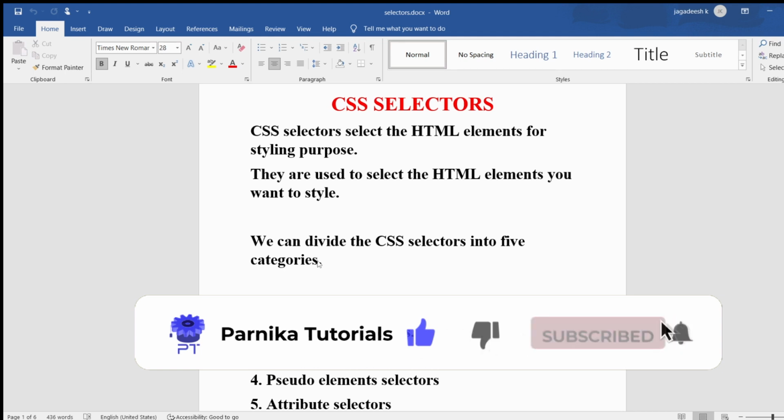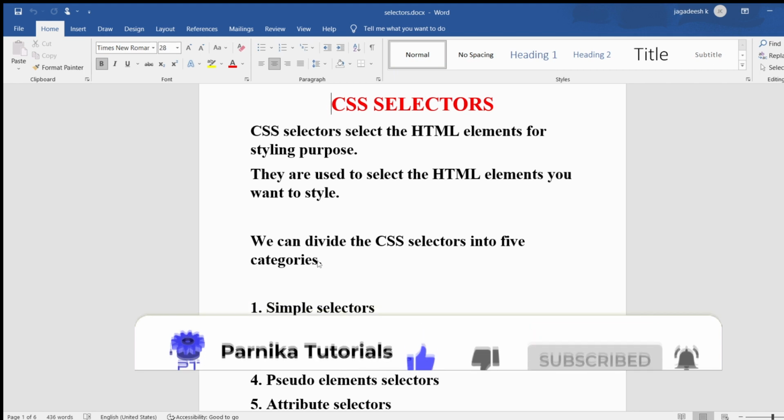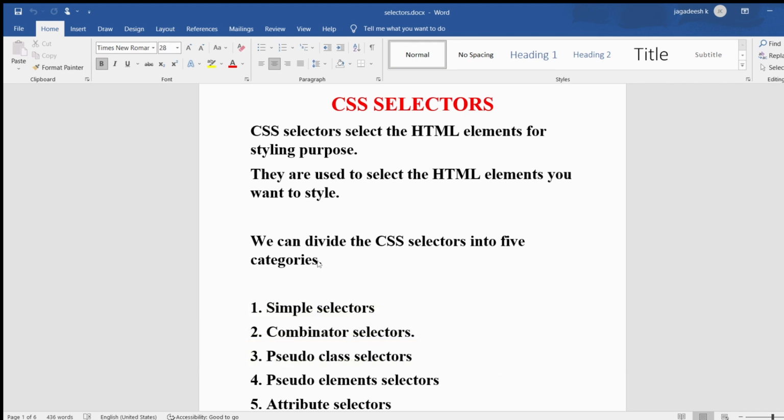In the last video, I discussed the need for CSS selectors, and then I discussed the different types of CSS selectors such as simple selectors, combinator selectors, pseudo-class selectors, pseudo-element selectors, and attribute selectors. Then I discussed in detail the simple selectors such as tag-based selector, ID-based selector, and class-based selector. Then we discussed in detail the purpose of combinator selectors and the different categories of combinator selectors such as descendant selector, child selector, adjacent sibling selector, and general sibling selector.